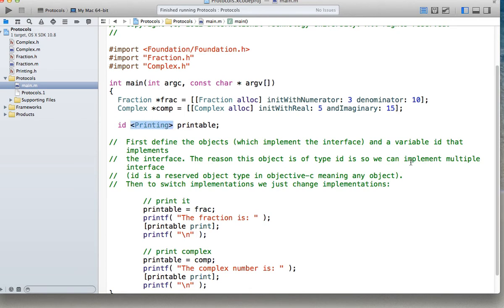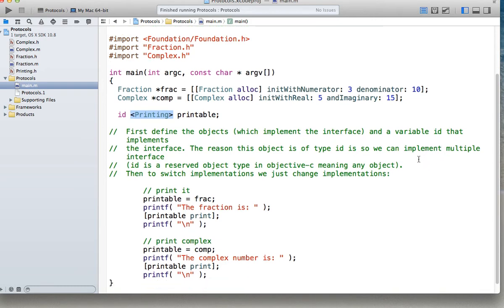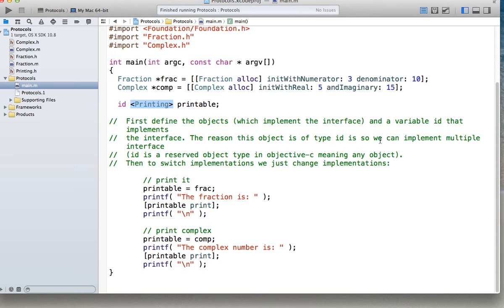And the reason the object is of type ID is so that we can implement multiple interfaces with that. So we can switch it around. ID is the reserved word, meaning that it's an object. Any object can go to it. Then to switch the implementation, we just change the implementations around. So let's take a look at why we did this.